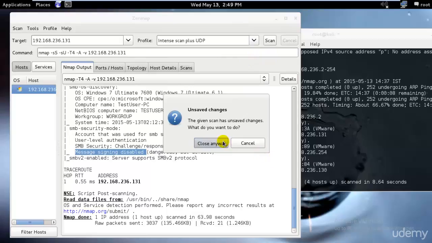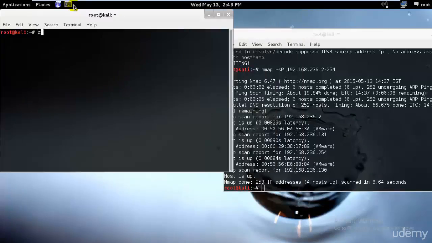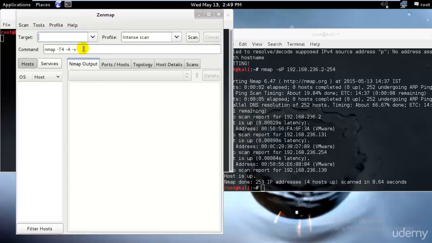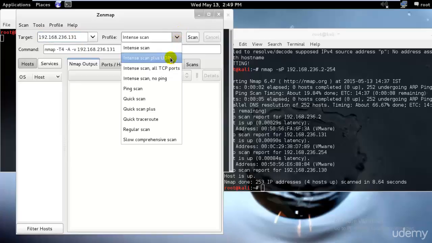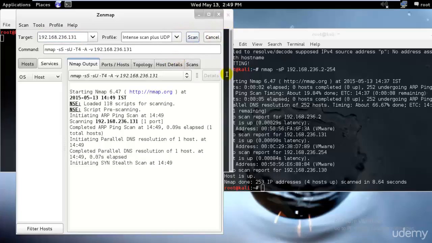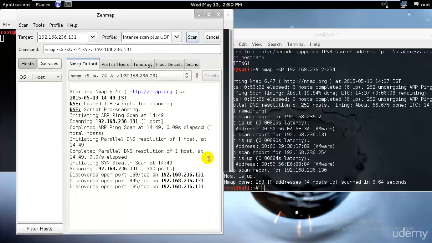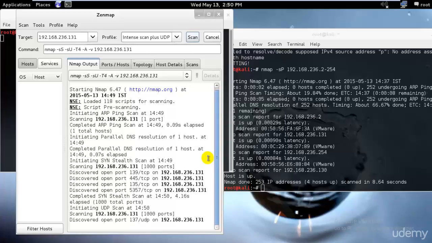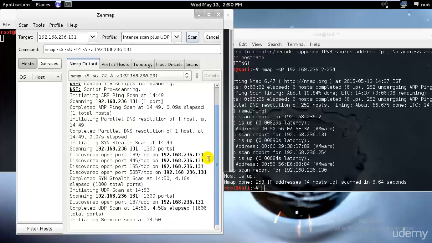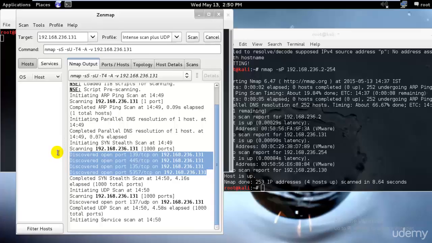I'll just go ahead and close and open it. I'll be doing intense plus UDP scan, and let's see what would be the difference. The UDP scan shows us the ports through which we can go ahead and transfer files, like let's say pictures or songs with a virus inside that, or any trojans or any backdoors inside that. So it will be showing all the ports through which we can transfer the user datagram protocol.